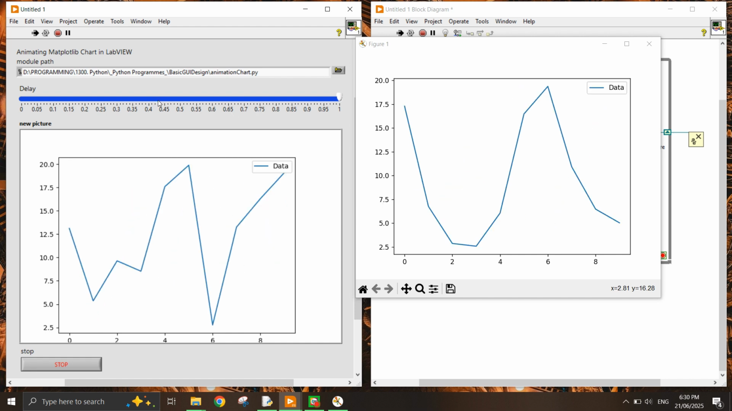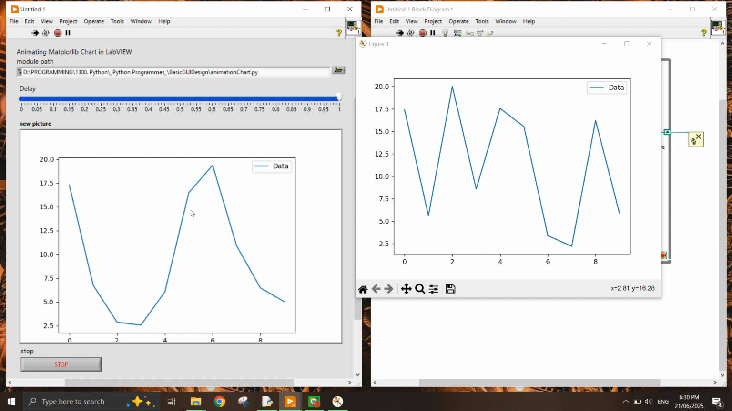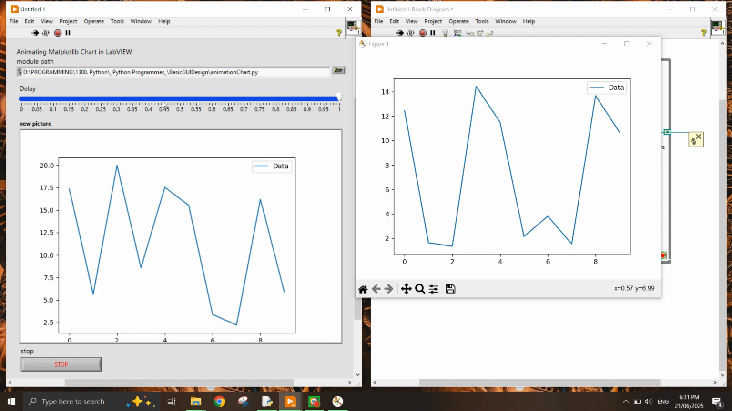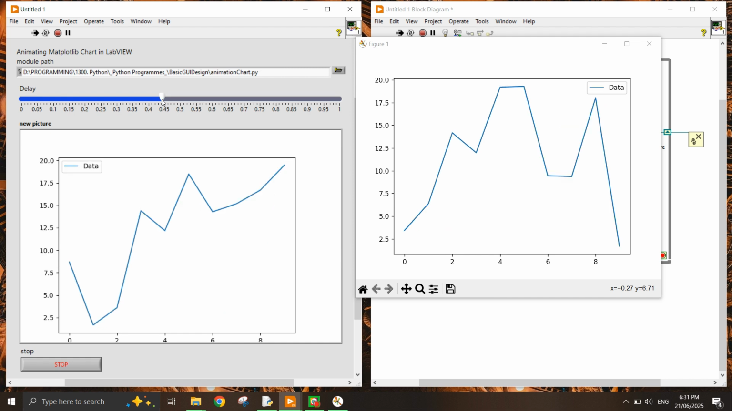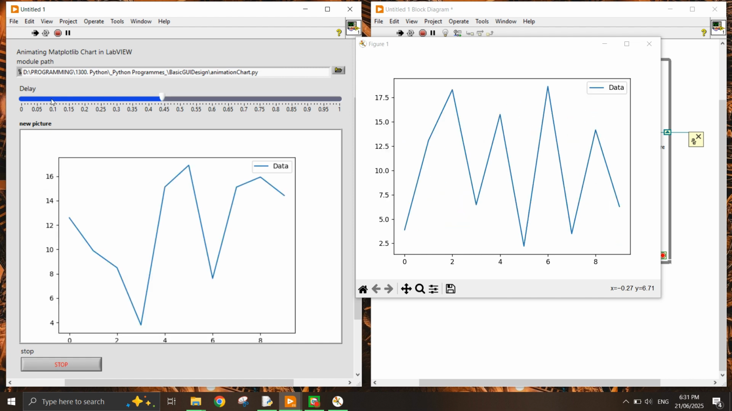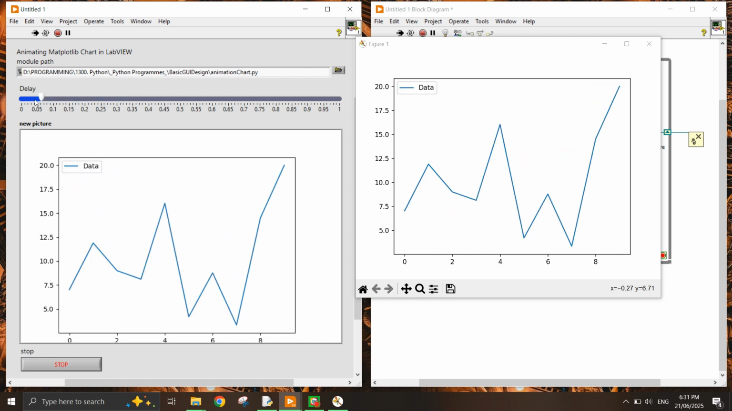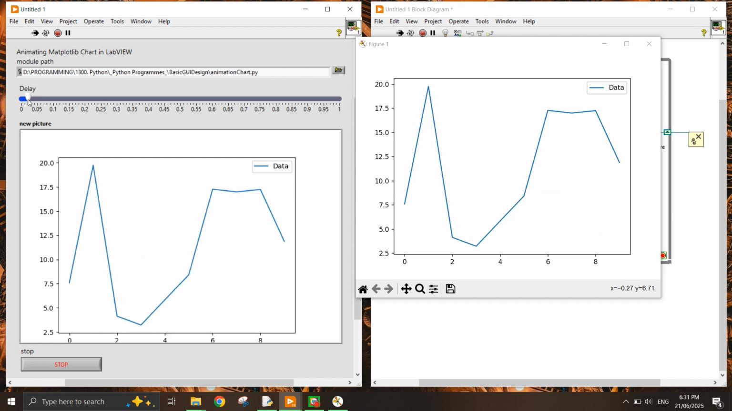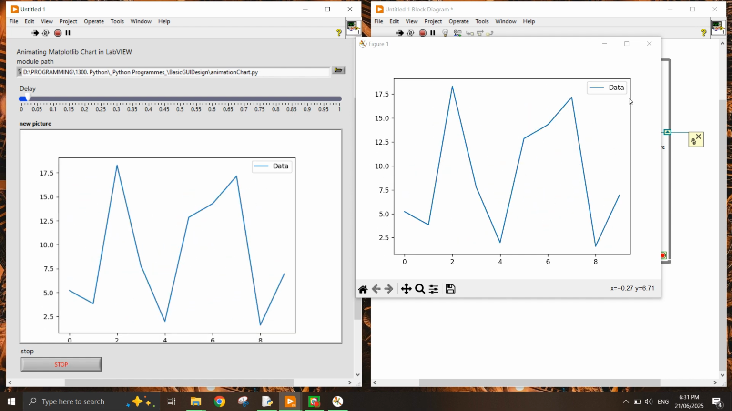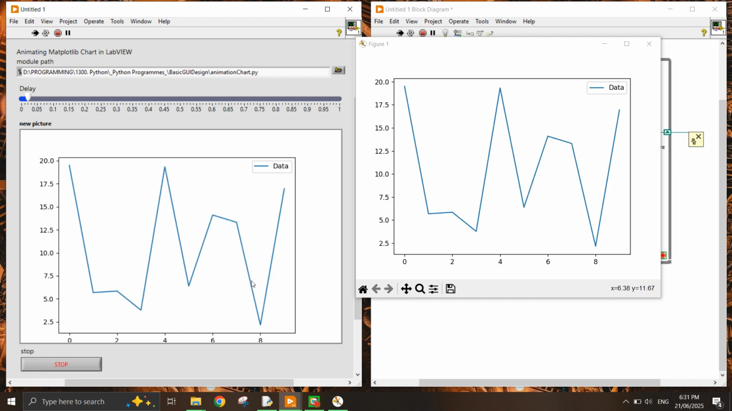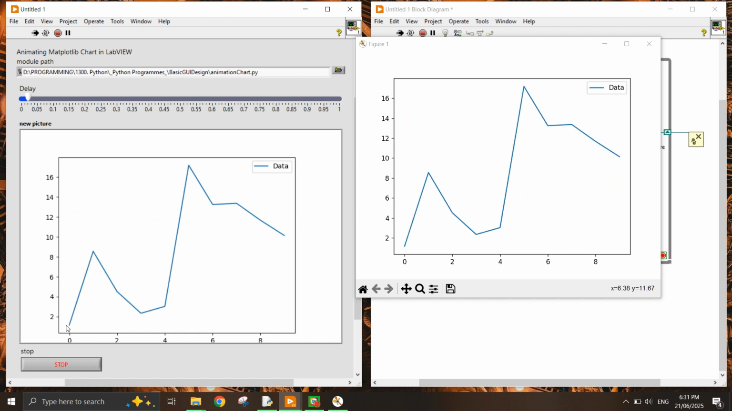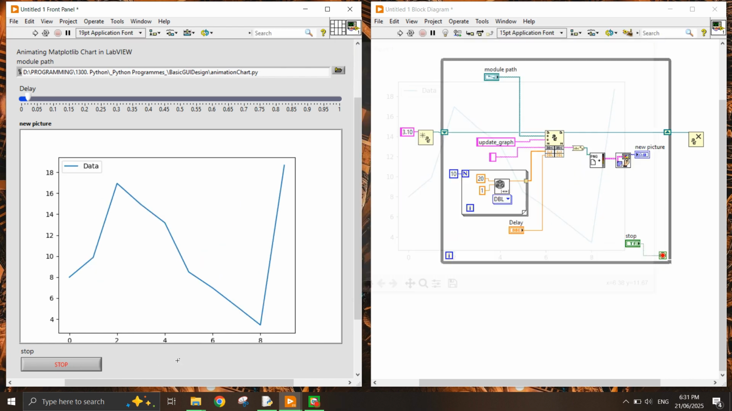So you could see there is a slight delay here compared to the previous graph. And let's reduce the delay, and you can see it starts to update almost exactly the same as the Matplotlib function here. And then we can actually stop the acquisition.